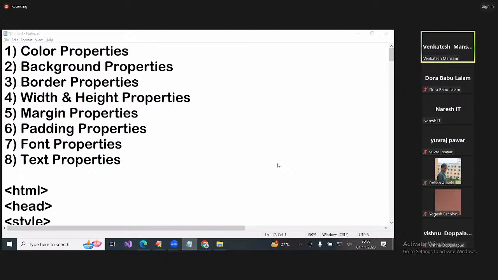Aftab Ansari, my Java class, at present my slots are not free. Maybe next month. Core Java class, advanced Java class may start next month. Sanjeev Kumar, grid and flex are simple. With this knowledge, you can learn.